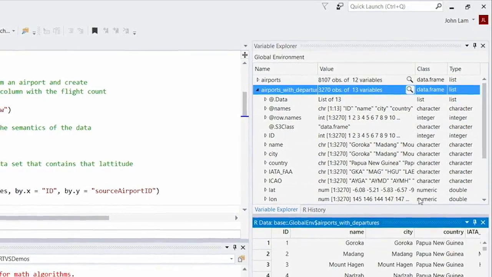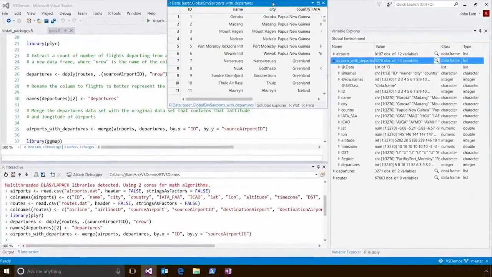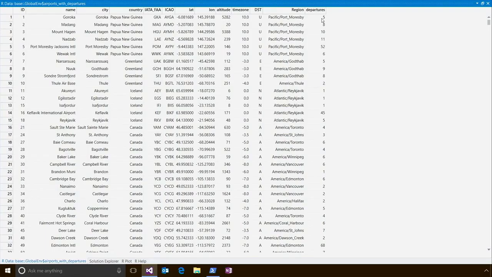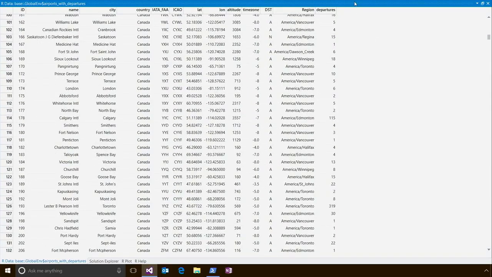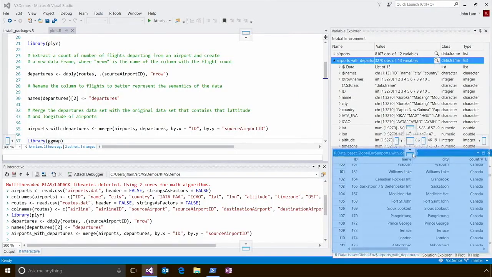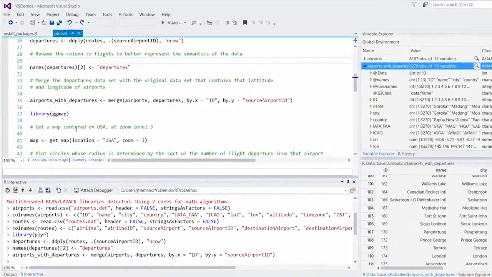So let's take a quick look at that. And you can see here that I have a column at the end, which is the departures. So we can now see the airports and the number of flights that leave from that airport each day. Now that I have this information, I can do some fun plotting of this.